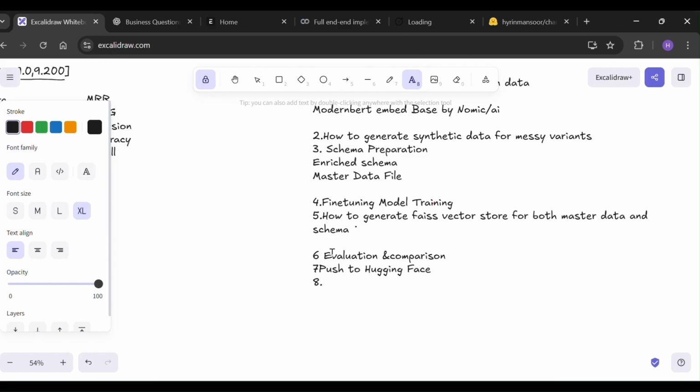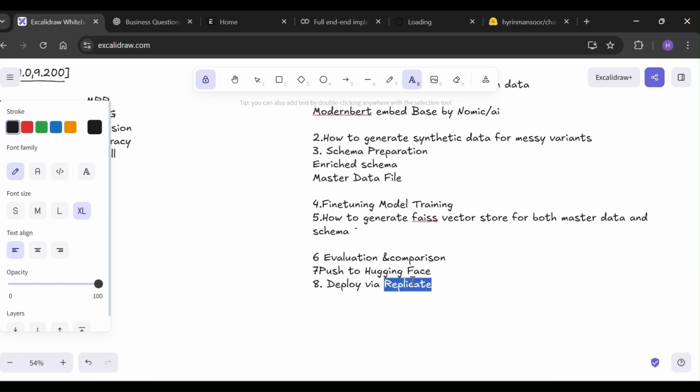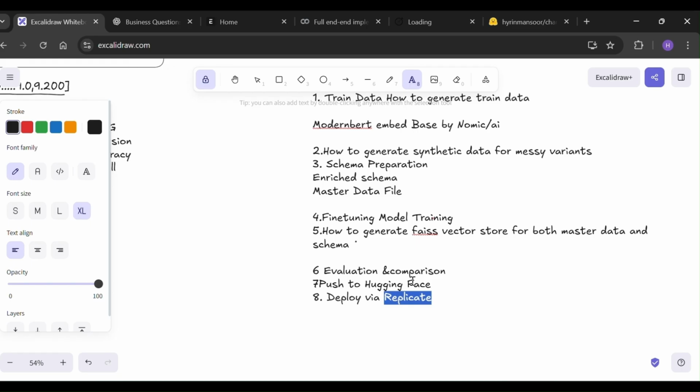And the eighth step is deploy via Replicate. In the first episode, Farooq already explained what Replicate is and how to set it up. It's an AI server where you can deploy your AI models with good GPUs. Now let's go to Replicate.